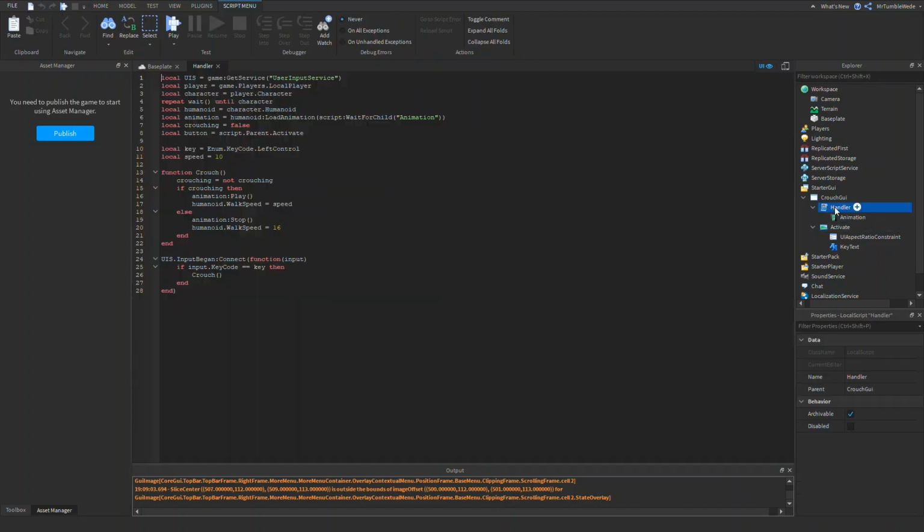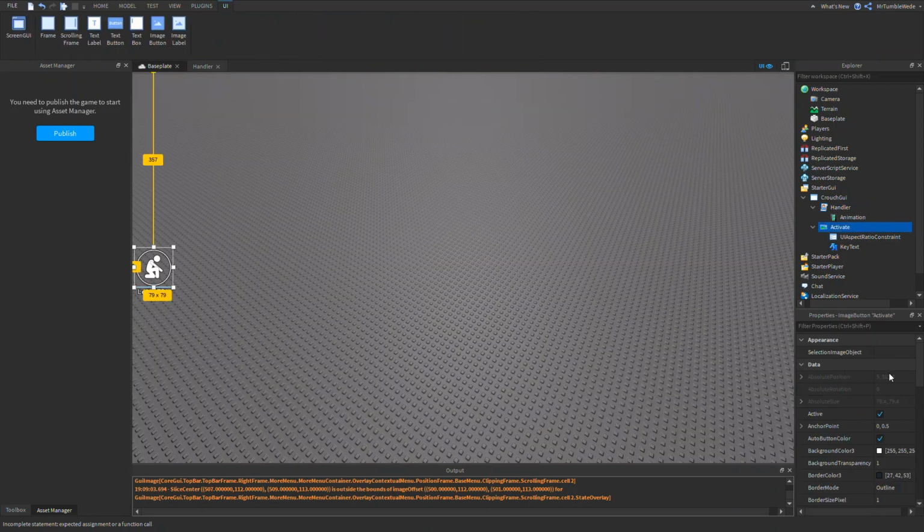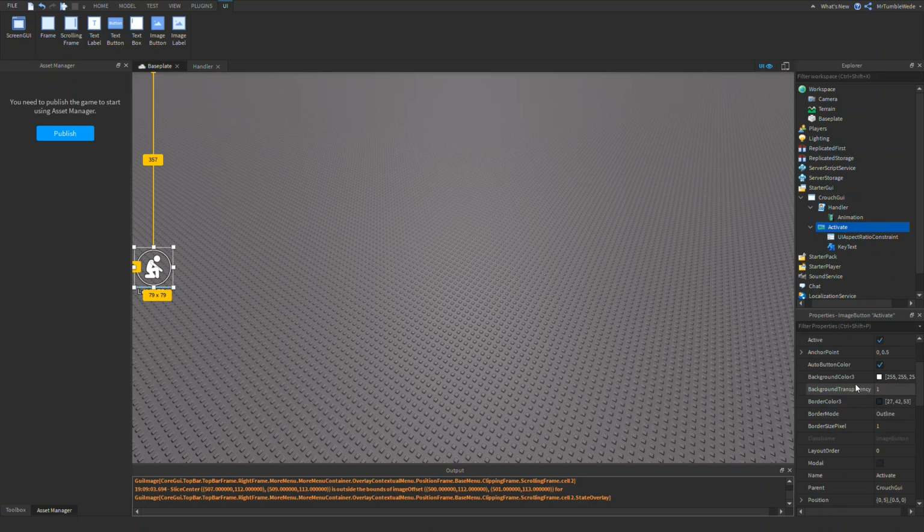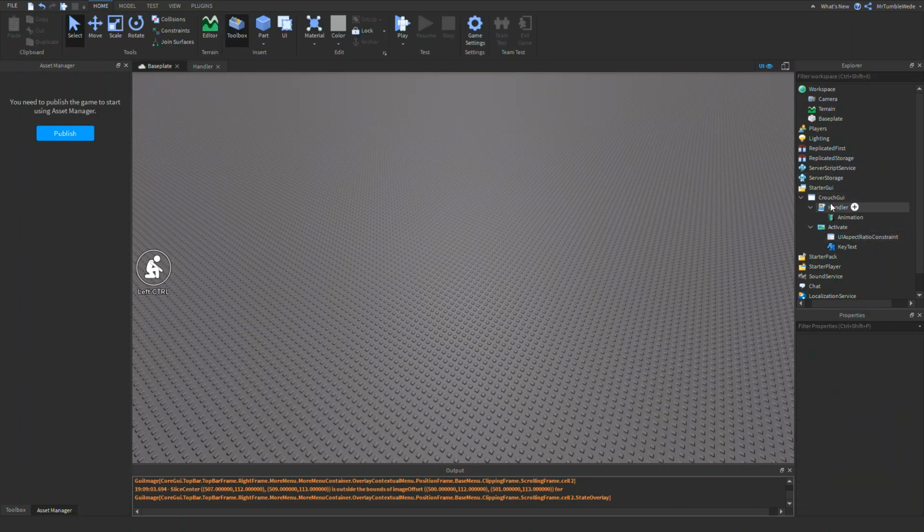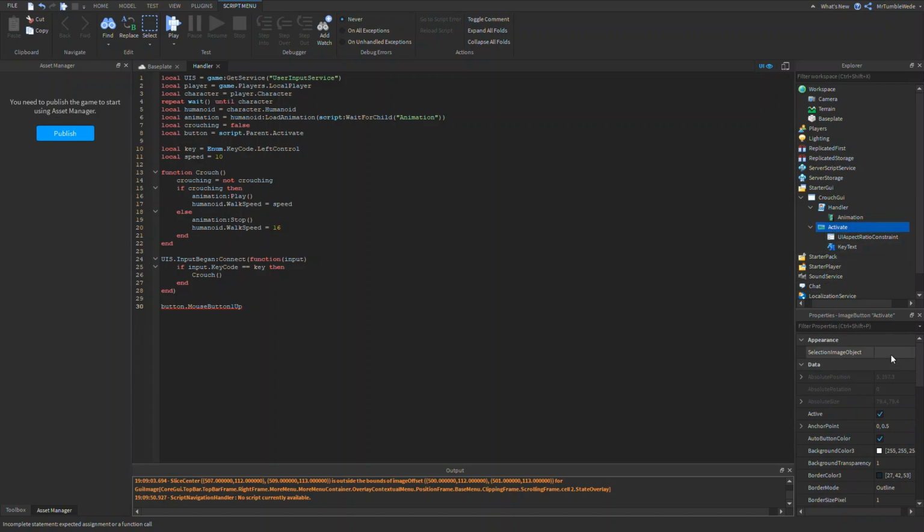Okay, so now let's just do button.MouseButton1Up. I don't want to do click because I'm not sure if an image button will be able to register. Well, it's just something that happens on mobile devices. Sometimes I think it's image buttons or text buttons.